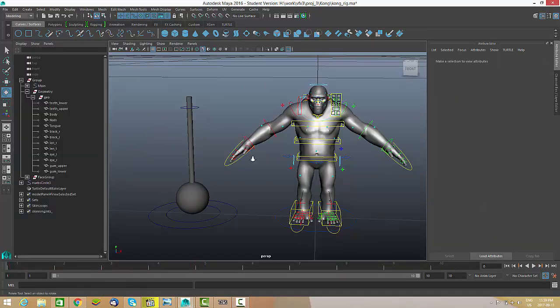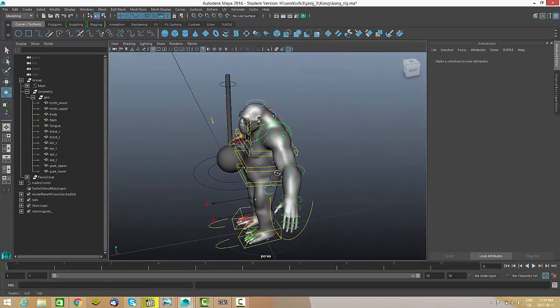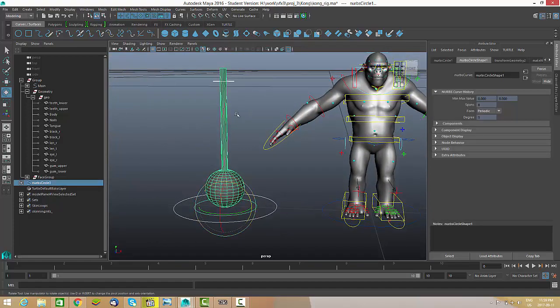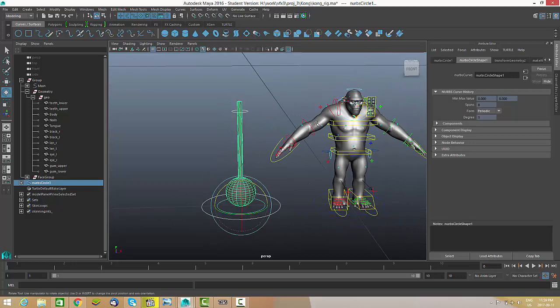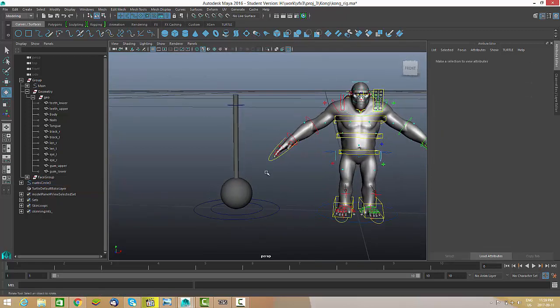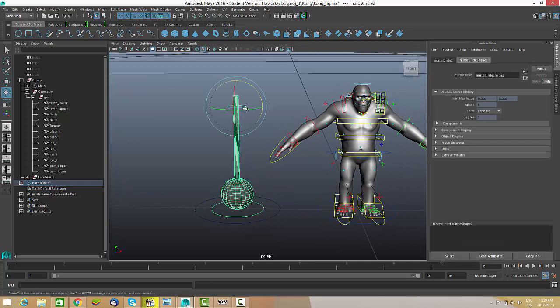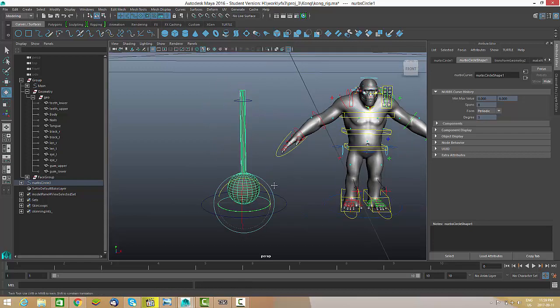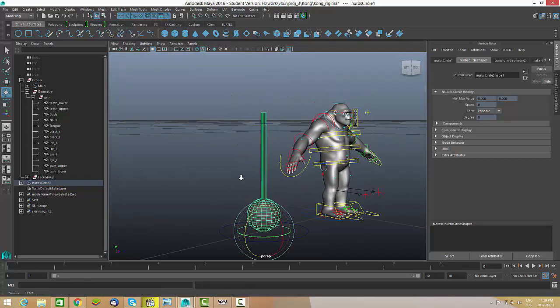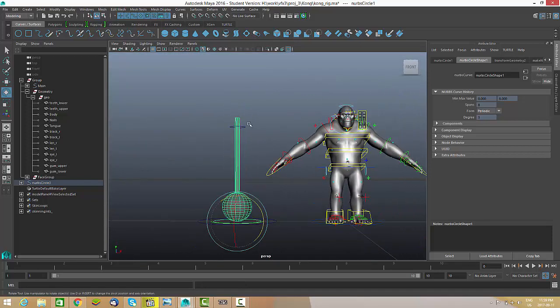So we will get started with this Kong rig. I quickly made this bat rig, we'll call it bat, so that he can use this bat. In this bat, this is the global controller, and this controller is going to control the whole bat from the handle. And there's another control I made just in case I need to rotate this bat from this side. So our Kong is going to hold this side of the handle.